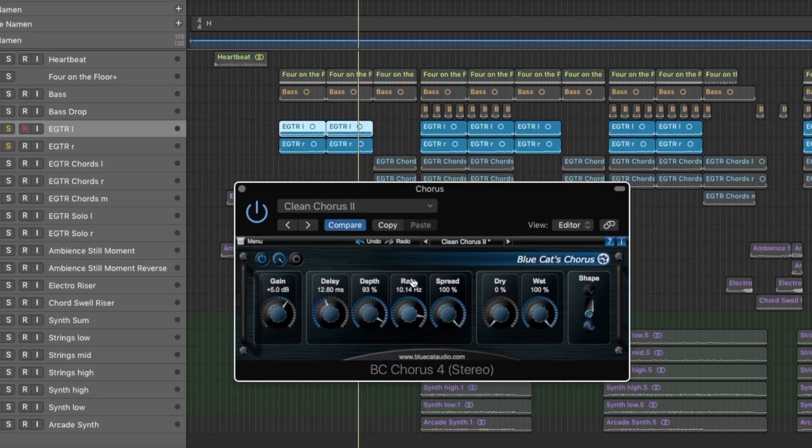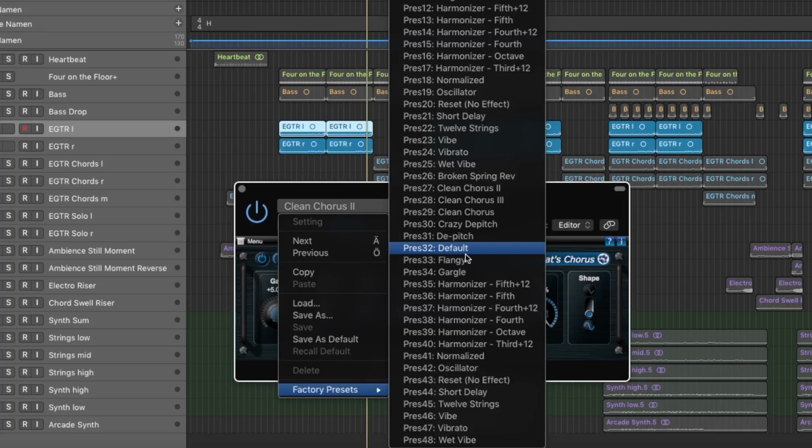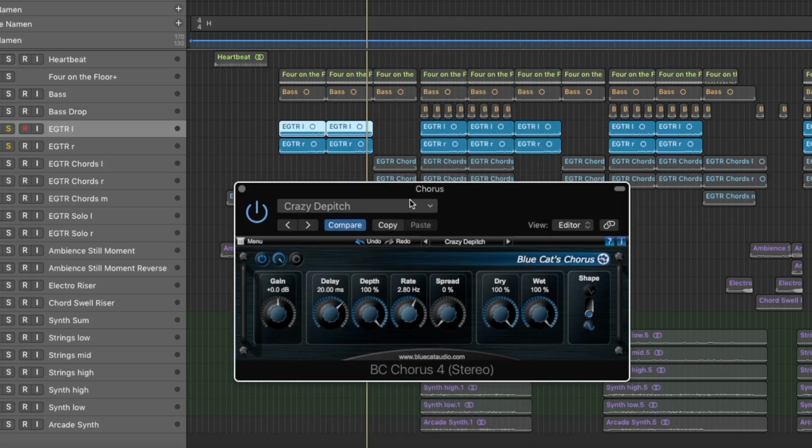You can make it pretty wobbly, and also kind of more on the mono side. Okay, so maybe let's try some of the presets here. Like a crazy D-pitch.